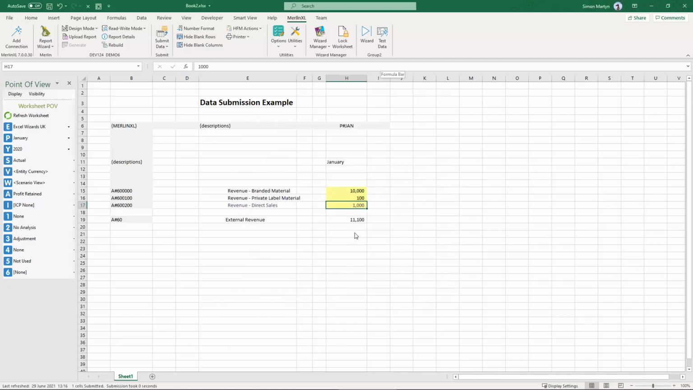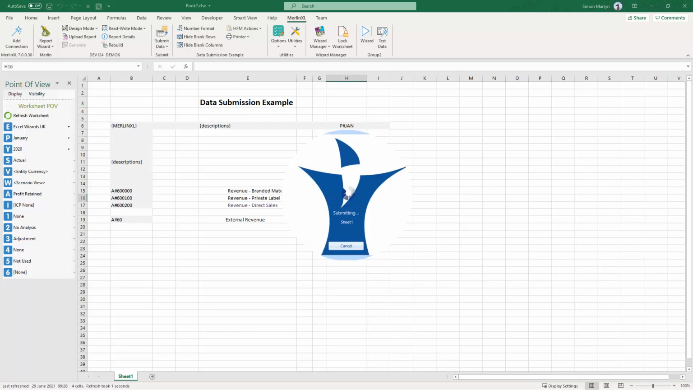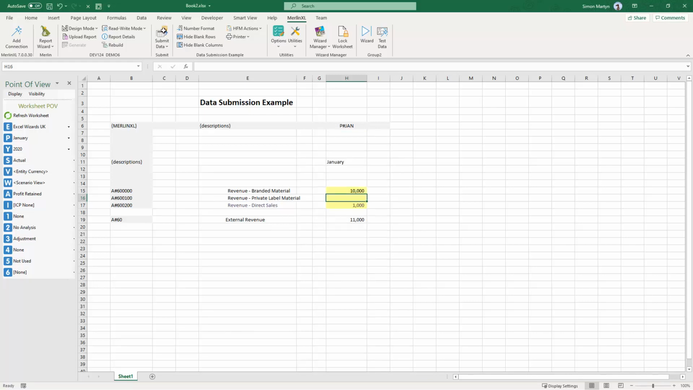If you want to delete data from a cell, just use the Delete button to delete the contents of the cell. The cell will turn orange, indicating the value has changed, and then select the top half of the Submit Data button to submit the changed cells. And once the data has been refreshed, the yellow blank cell confirms that the data has been cleared in HFM.